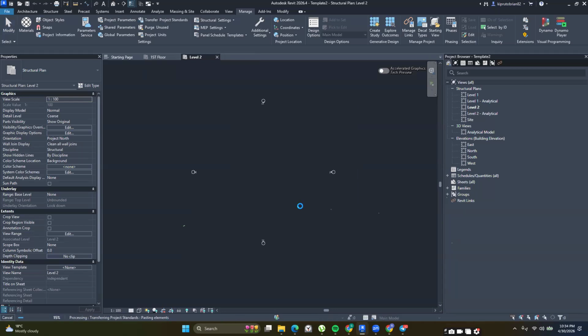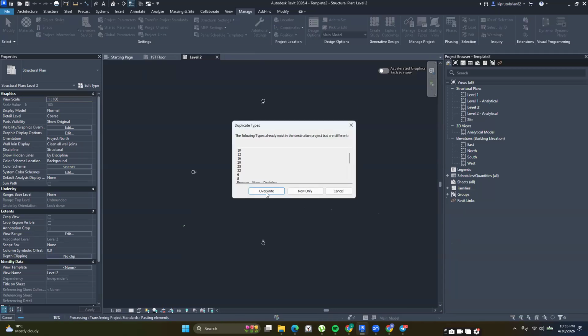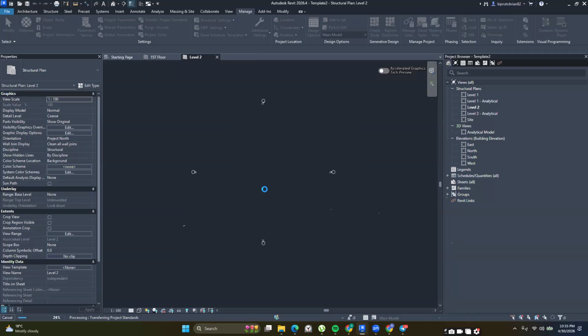This usually takes a minute or two to do. And then just overwrite everything. Click on Overwrite Everything. And then give it a moment to load.